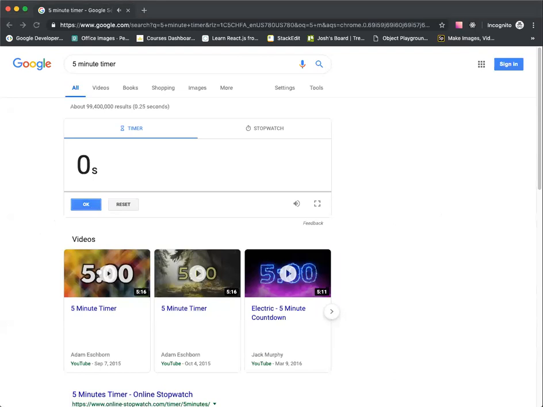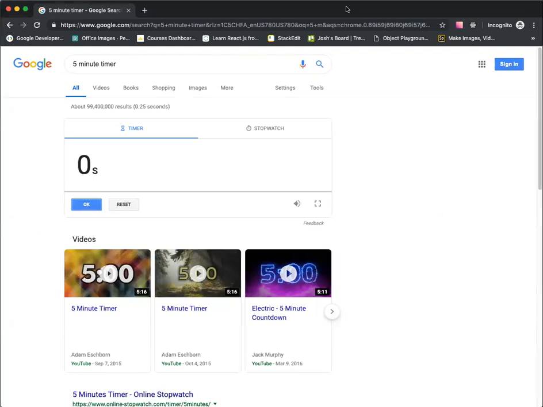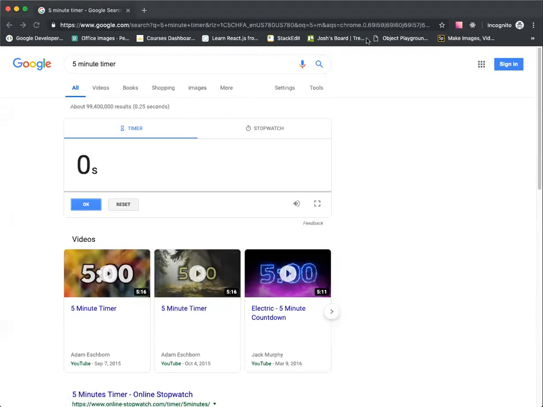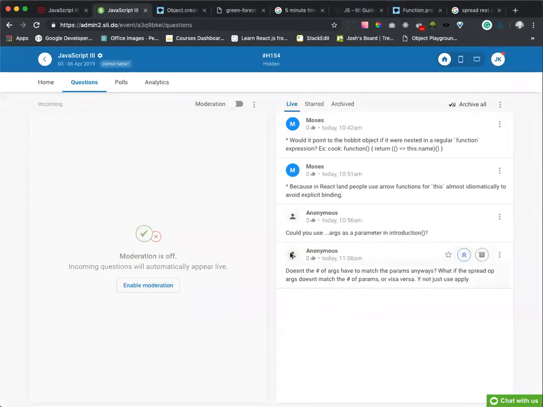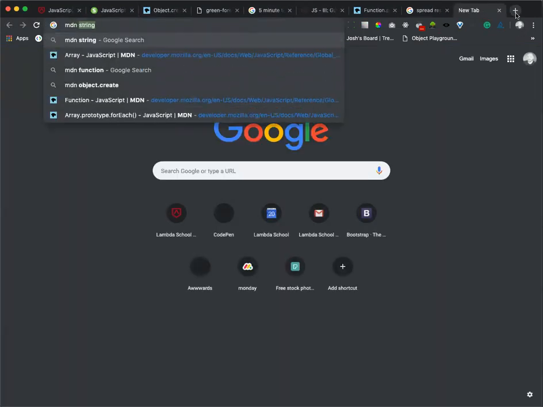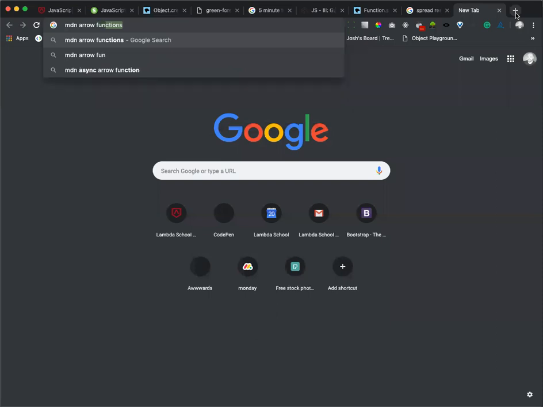All right. Seeing some good conversations coming from questions. I guess I just didn't answer at the last second there. Regarding the binding and the non-binding of an arrow function, let's go to MDN arrow functions.